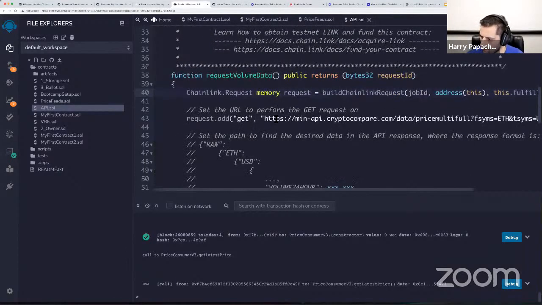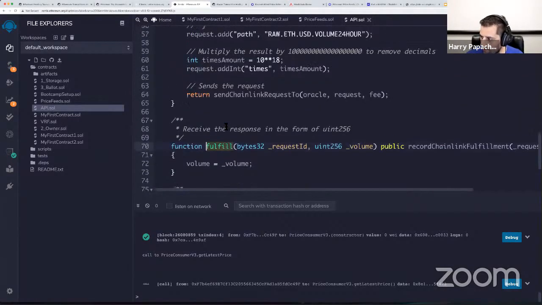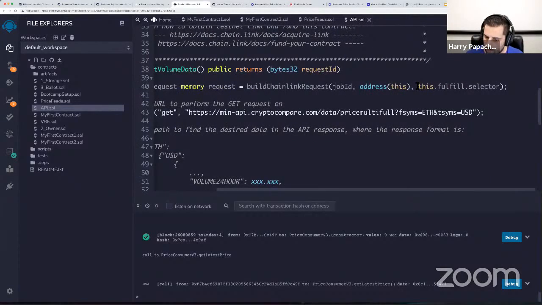So if I scroll down here, you'll see we actually have a fulfill function defined here called fulfill. All we're doing in the request is saying, hey, when you get the result of our API call request, send the response to this function here.